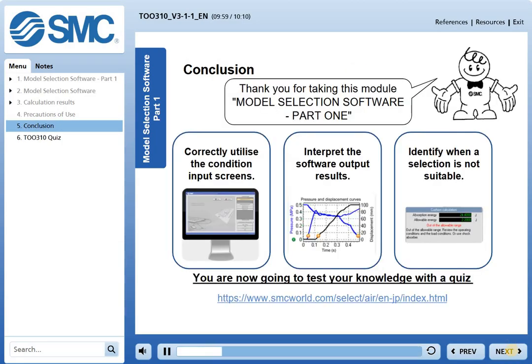Thank you for taking this module, Model Selection Software Part 1. You are now going to test your knowledge with a quiz.